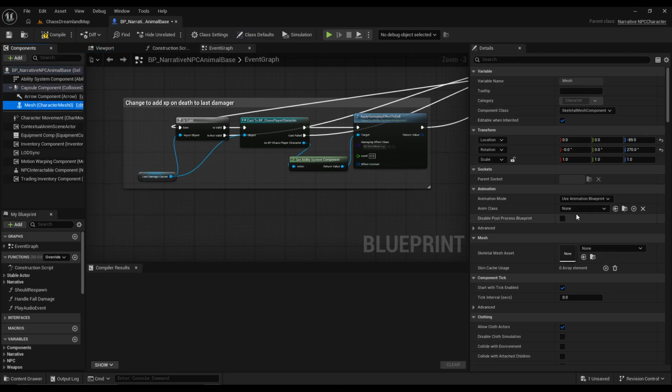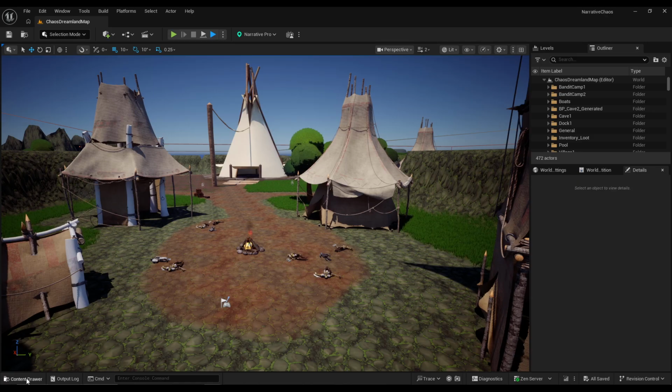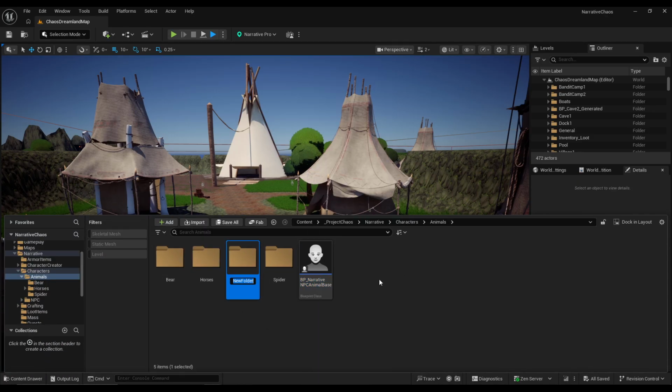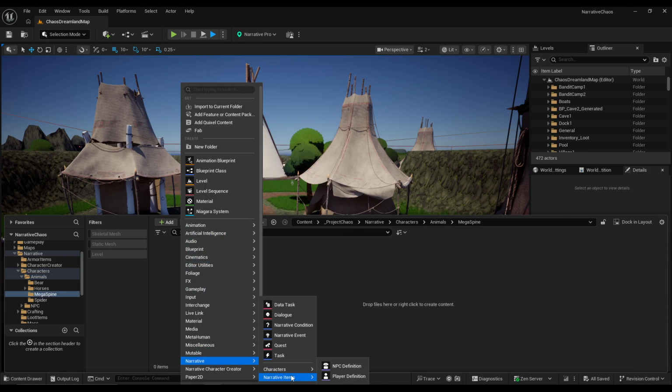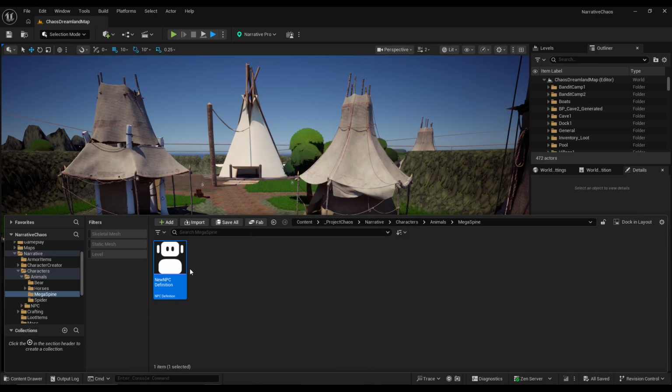The mesh and the animation are both set to none. And that's the only difference in my NPC base. So let's make a new folder. I'm not 100% sure what this thing is called, so I'm going to call it the Mega Spine. And let's add the NPC definition and character asset.